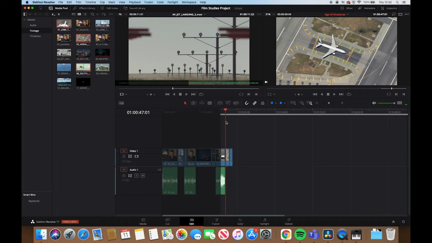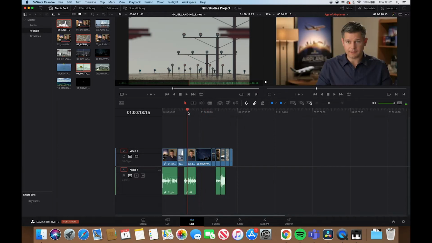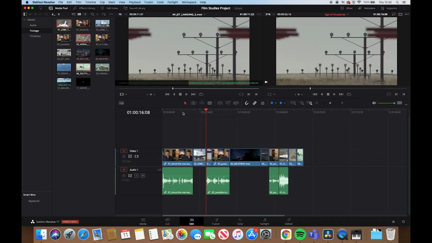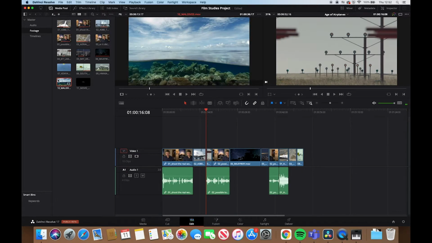Now let's look at how we can replace a clip in our timeline without changing the length of your overall edit. To do this, you simply need to put your playhead over whichever clip you wish to replace. Let's replace this bit of B-roll.